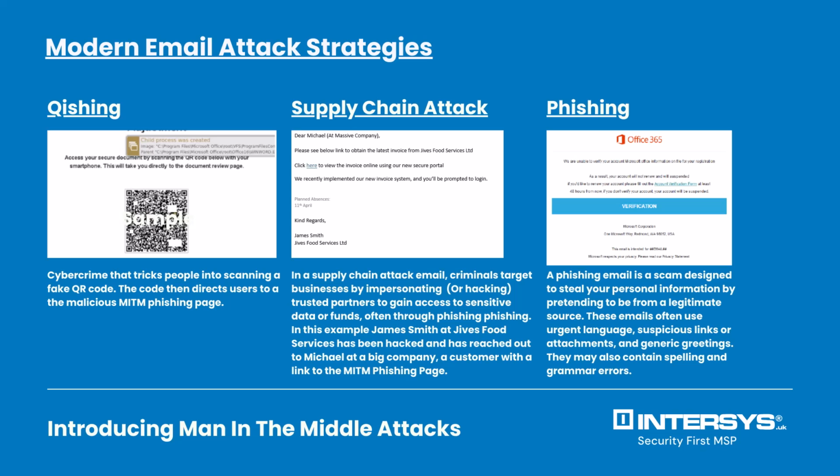The following strategies are used by threat actors to lure in the victim. Now let's look at what happens if we interact with any of these emails. Before we do this, we'd recommend familiarizing yourself with the terminologies and definitions on screen.